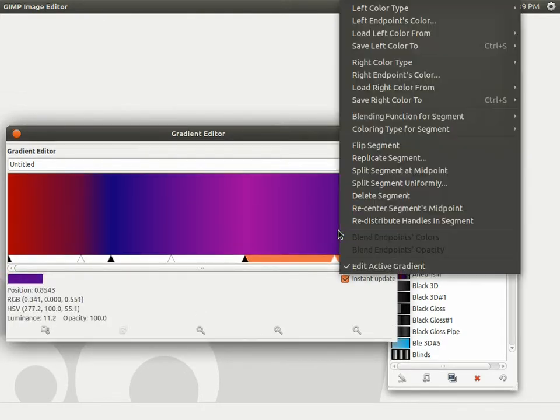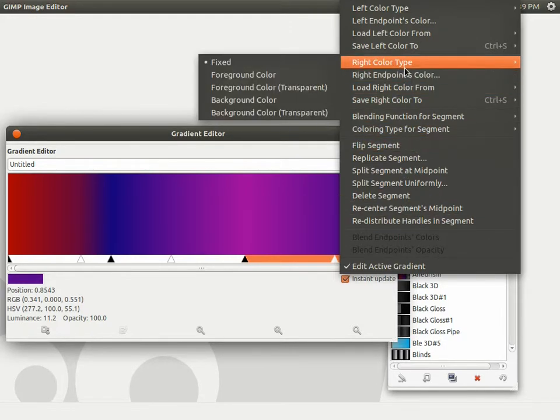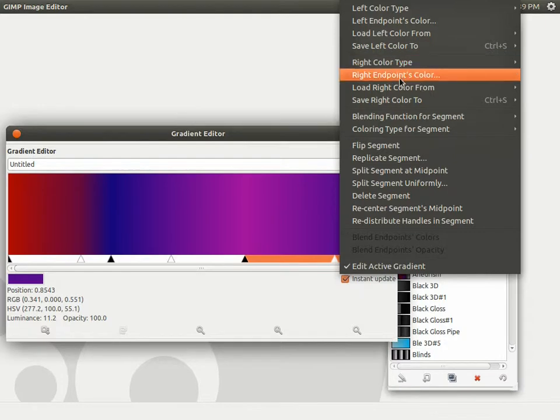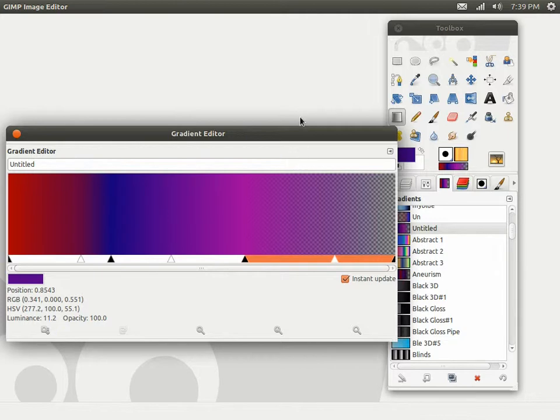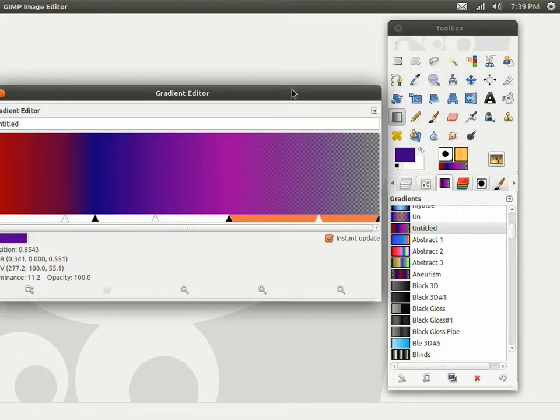So let's right click, and it's going to be the right endpoint, but it's going to be called the right endpoint type. There it is. Right color type. We're going to put foreground color transparent, like so. All right, now you have it selected as transparent, but now you've got to select your foreground color.